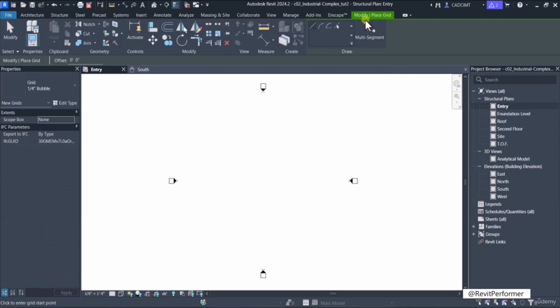You can see here the Modify Place Grid contextual tab is displayed. In this tab, ensure that the Line tool is invoked from the list box in the Draw panel. Then, move the cursor toward the lower end corner of the drawing area. After that, move the cursor horizontally to the right and click when it reaches a point below the east elevation arrow.